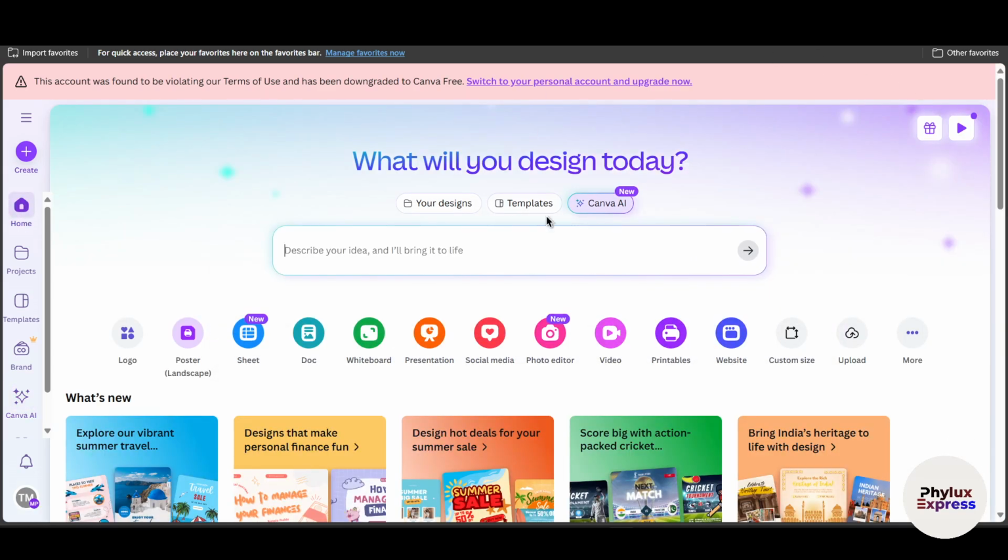Now what you have to do is simply click on this square and go back to your home. First, if you're new to Canva, create a free account, and after creating your account, it will look something like this. At the top, we have three options: your designs, templates, and Canva AI. This is a new feature that we are going to use.